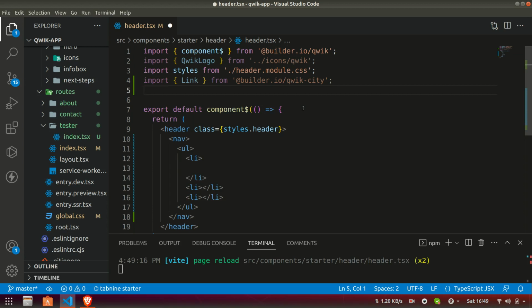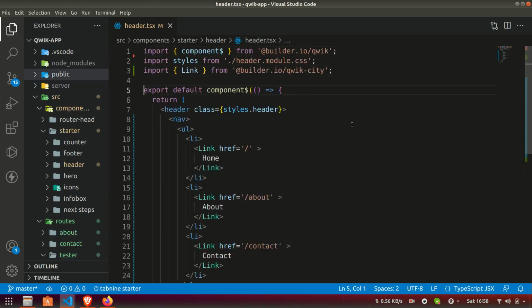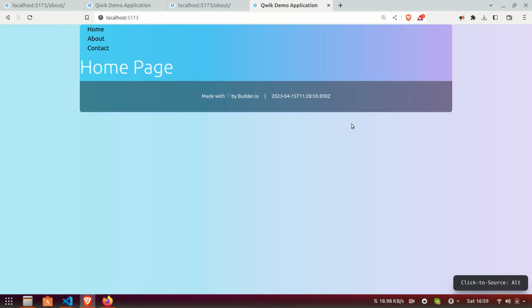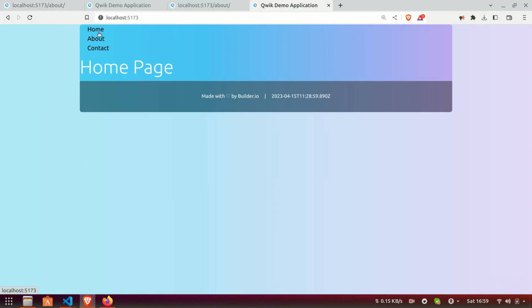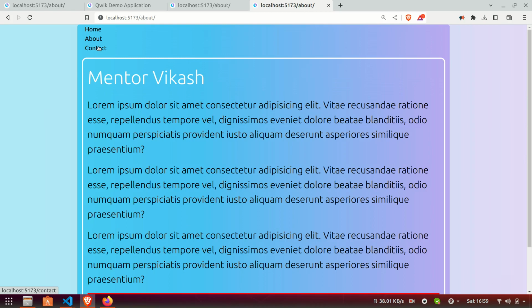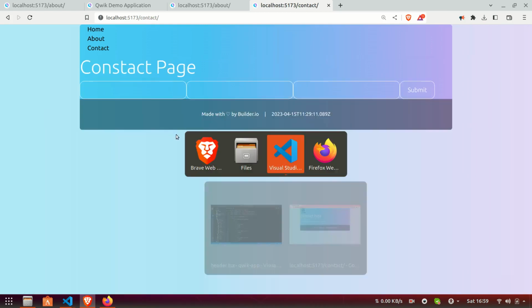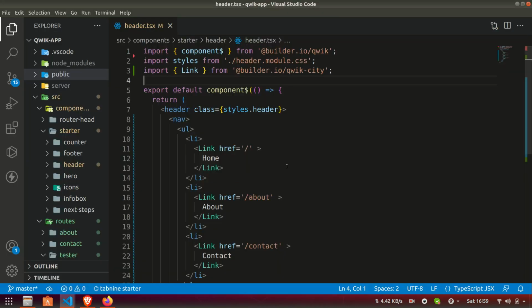And this Link tag is provided by builder.io/qwik, right? So what I had done is I had basically restarted the server, okay? So that is why it was creating some issue, right? So now we have all of the three links, like home, this one is about, this one is contact. So now the only task which I have is to give some styles to this, right?